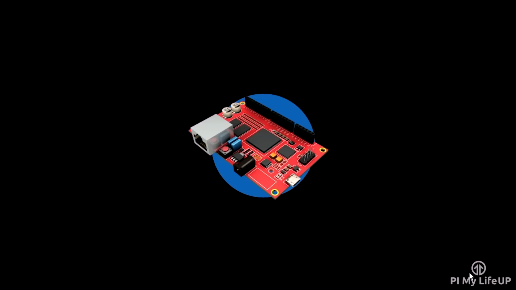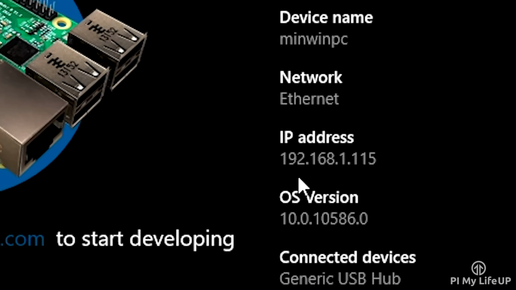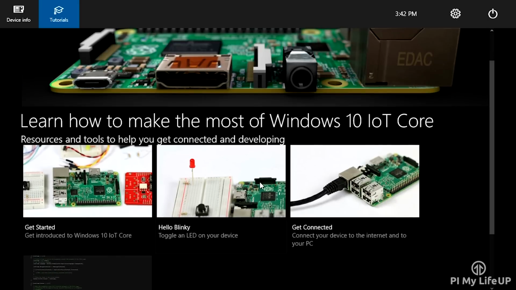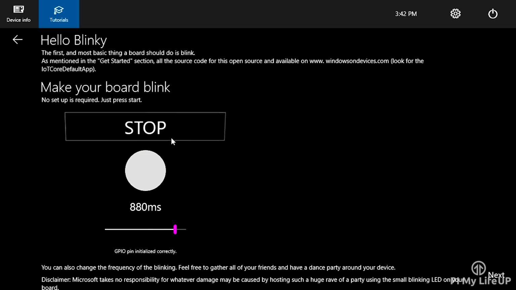Just use the mouse to select an option, or alternatively, leaving it for about 1 to 2 minutes will have the system skip the screen. Once it has finished booting, you will see the default application that is installed on it. This will display the IP address of your Raspberry Pi 2. It also has some info on tutorials such as a basic LED tutorial. This completes the installation of Windows 10 IoT onto Raspberry Pi 2.